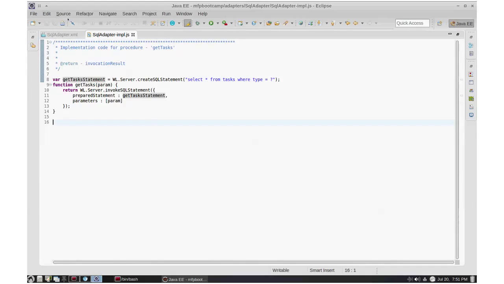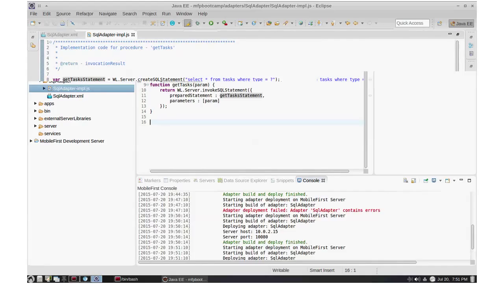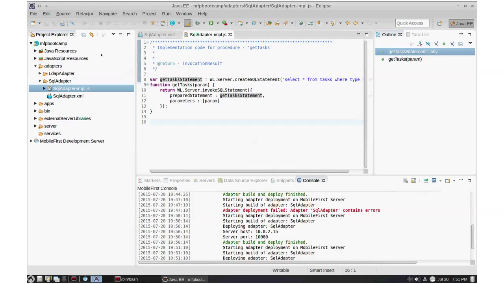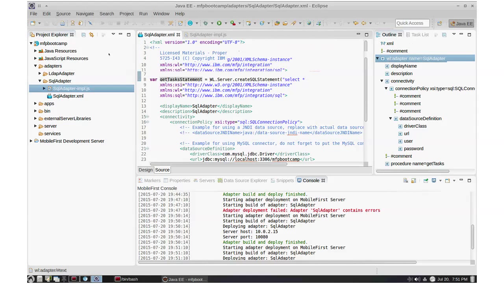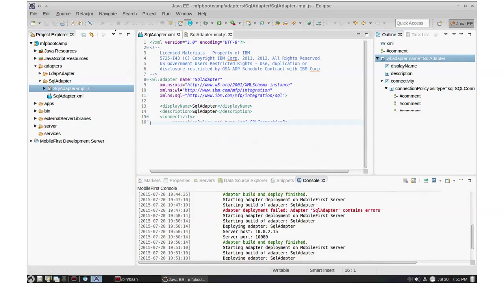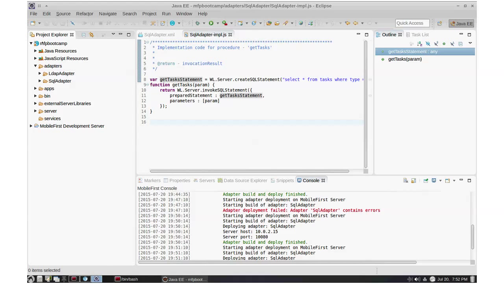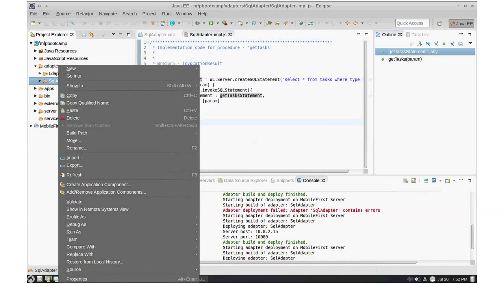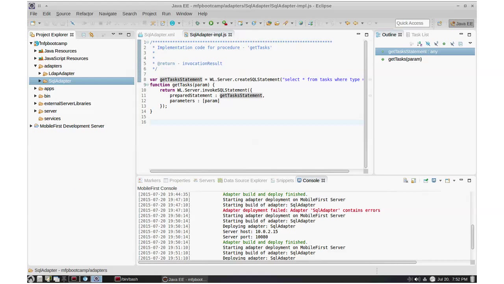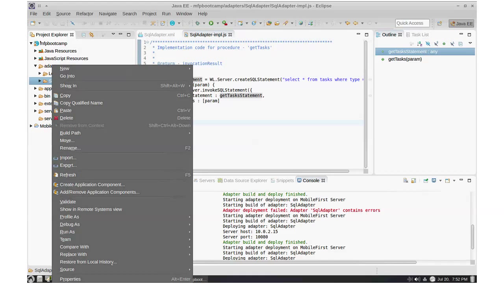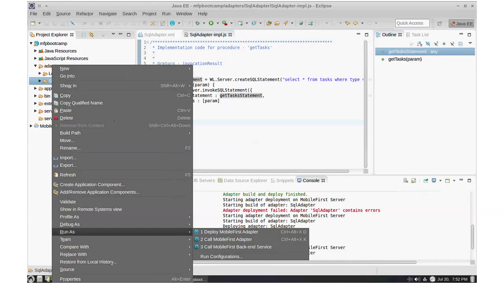Okay, so now I think we're good to go. Pretty sure this is going to work. We changed our XML file to be correctly configured. We've implemented our procedure. So at this point, I wanted to show you something else. Today, we've been using Postman to test our adapters. But for this one, I'm going to use the built-in capability within MobileFirst Studio. So I'm going to right-click here, select Run As, and then Call MobileFirst Adapter.